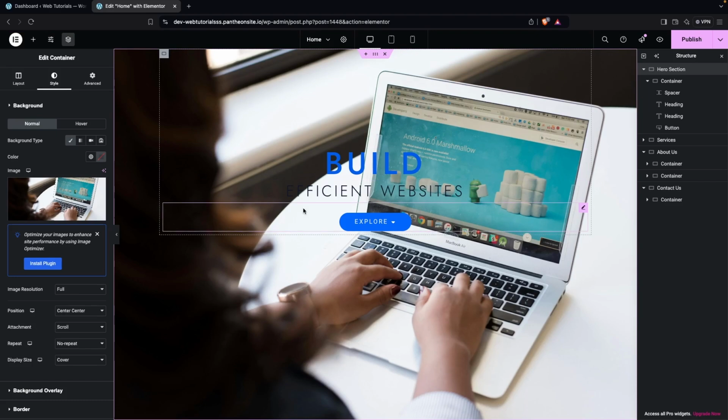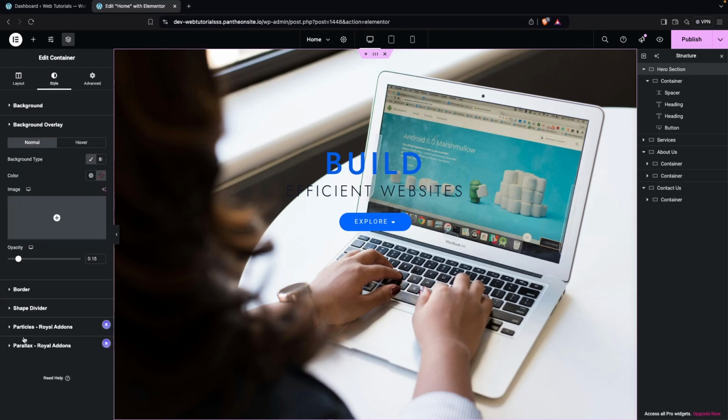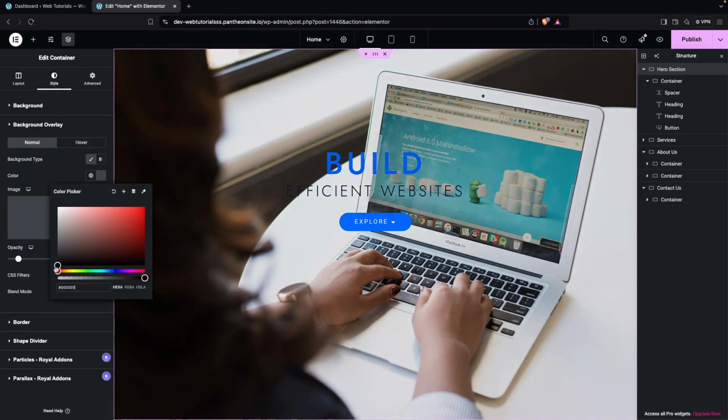But you can see here, it is making our text look less visible because of the low color contrast. So now what we're going to do here, we actually have to go inside the Background Overlay and we're going to add the color here in the overlay. So that would be the dark color.